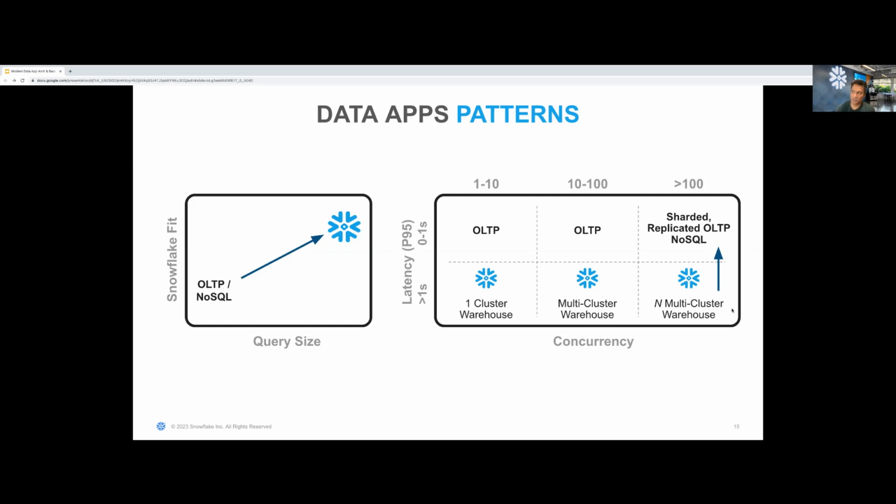Single cluster warehouses, you can see, support 1 to 10 concurrency, and multi-cluster warehouses support tens to hundreds of concurrent users or synchronous queries. Snowflake can accommodate single-digit seconds query responses depending on the compute size you allocate, the complexity of the query, and how much data you can cache.